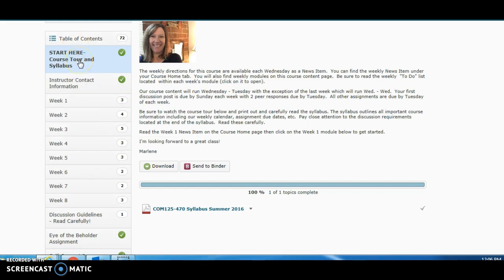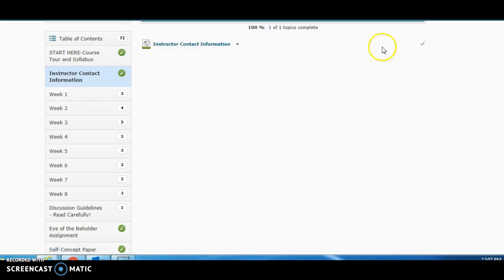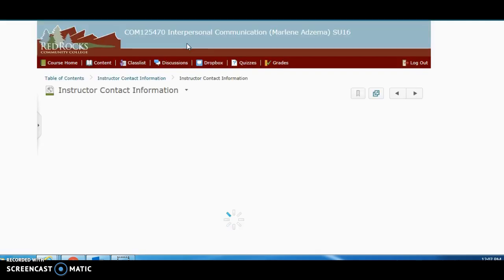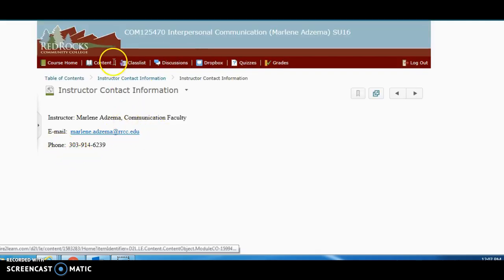So obviously you found this module, the Start Here button, with some information about me. You want to make sure that you print the syllabus and read it thoroughly. All the course policies and information are outlined in the syllabus. You can contact me through D2L, or I also have my contact information here with my Red Rocks email address and phone number. Email is the preferable way for communication.